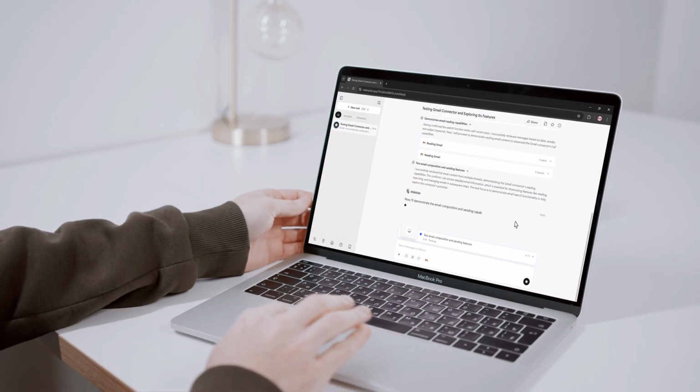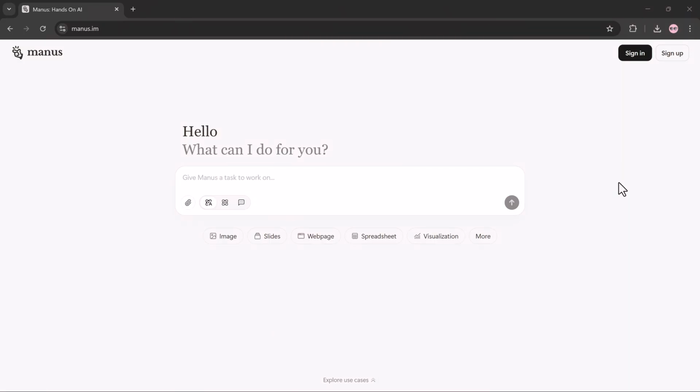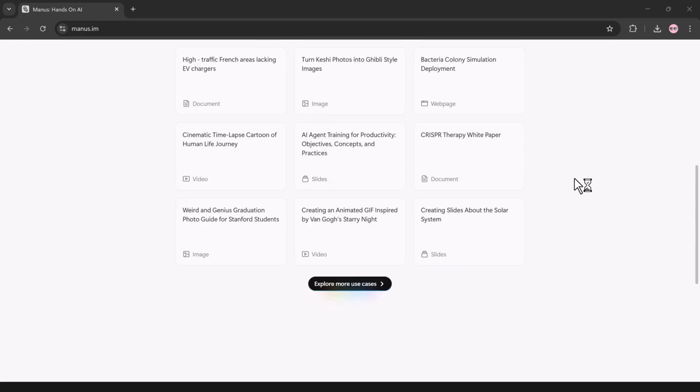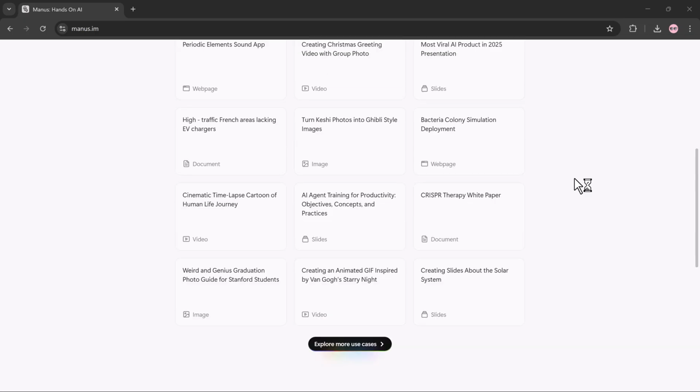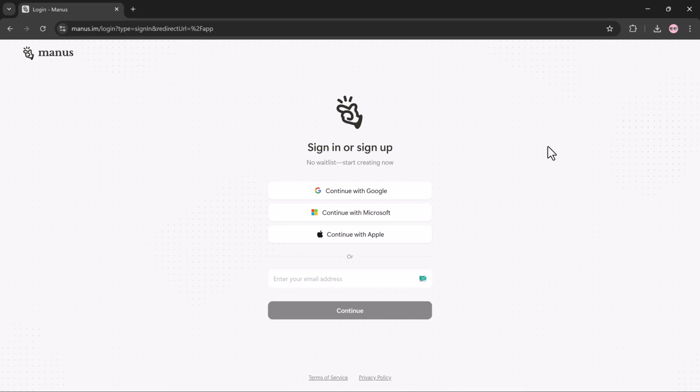Have you ever wished an AI could not only give you answers, but actually do the work for you? What if you could automate tasks, execute workflows, and extend your own productivity, all from one simple platform? Well, that's exactly what Manus does. It's the action engine that goes beyond answers to take real action.